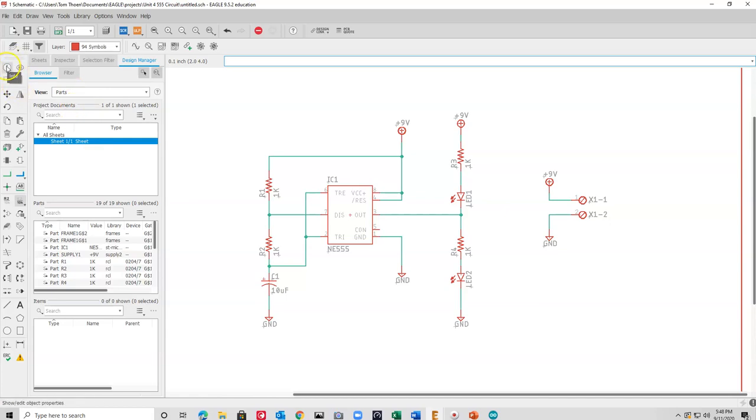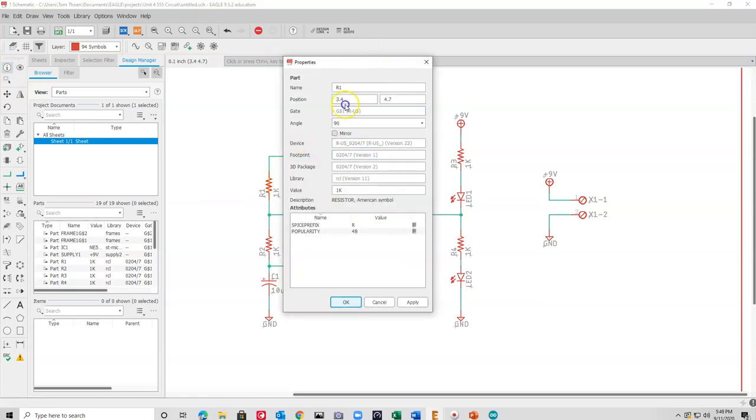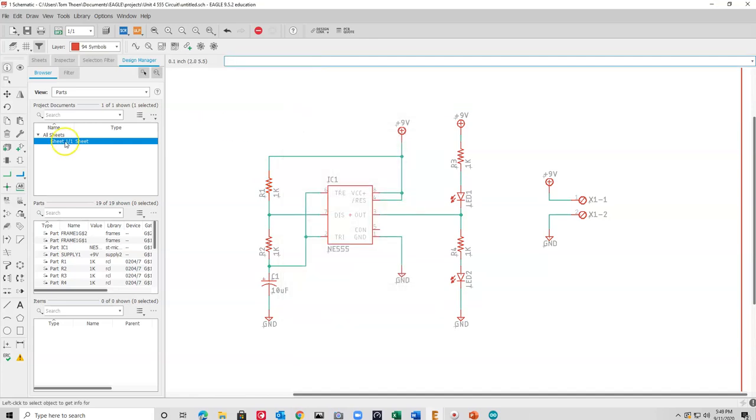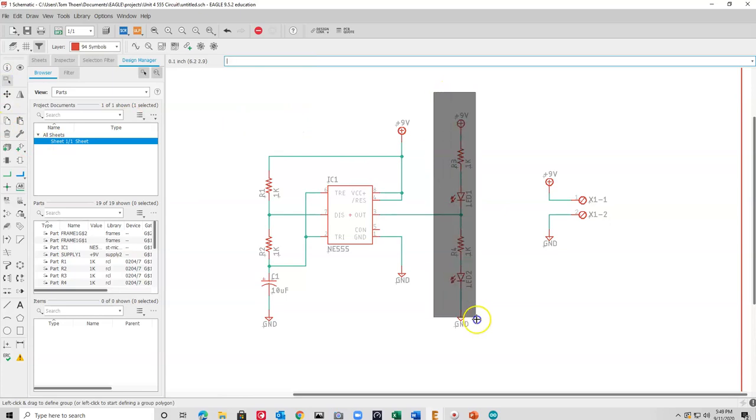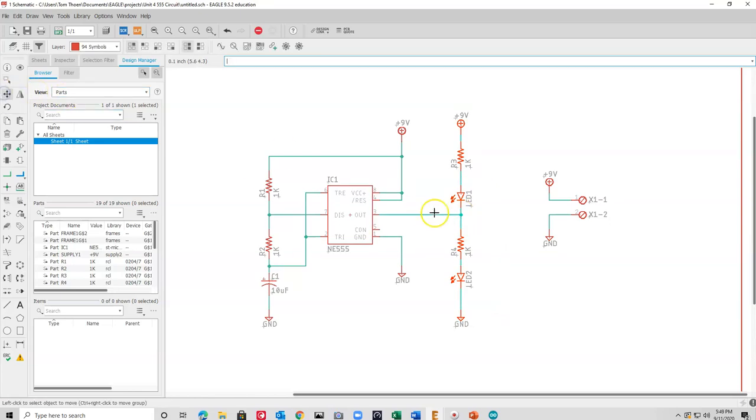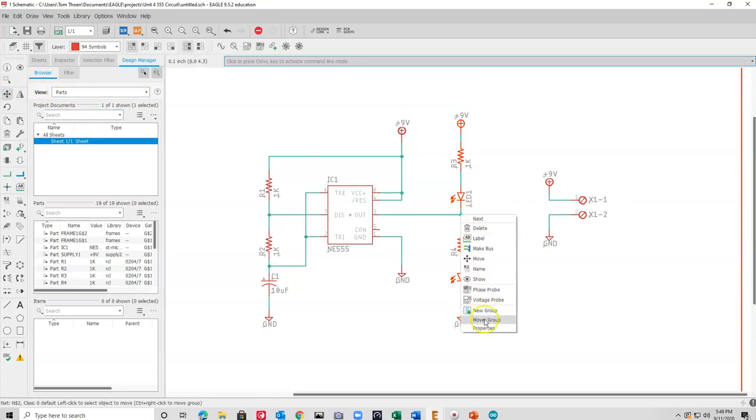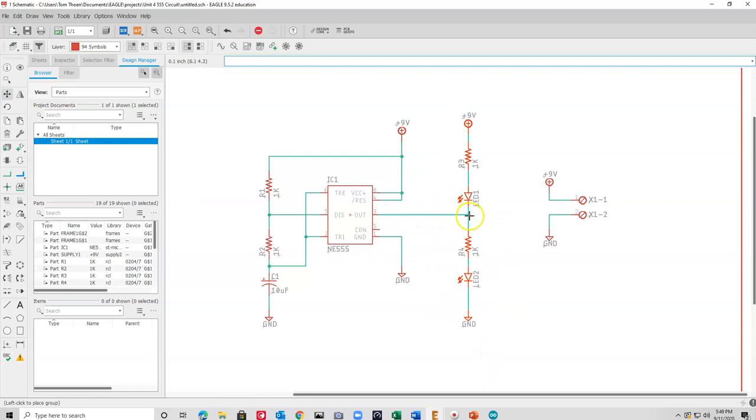But there are some other things I did want to show you on the toolbar here. The info button, if you click on that and click on a part, gives you a whole bunch of information. So that's what the info button is. Group we talked about before. For example, if I wanted to move this whole section of the schematic over, I can click on move, right click, move group, and it allows me to move that as a group.